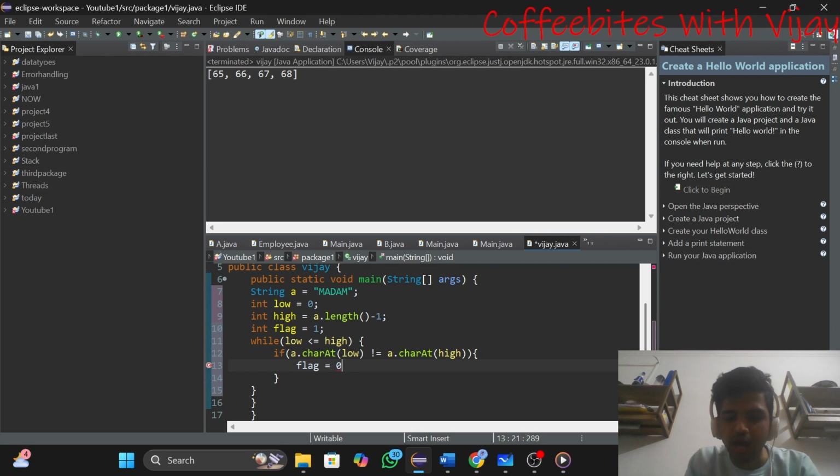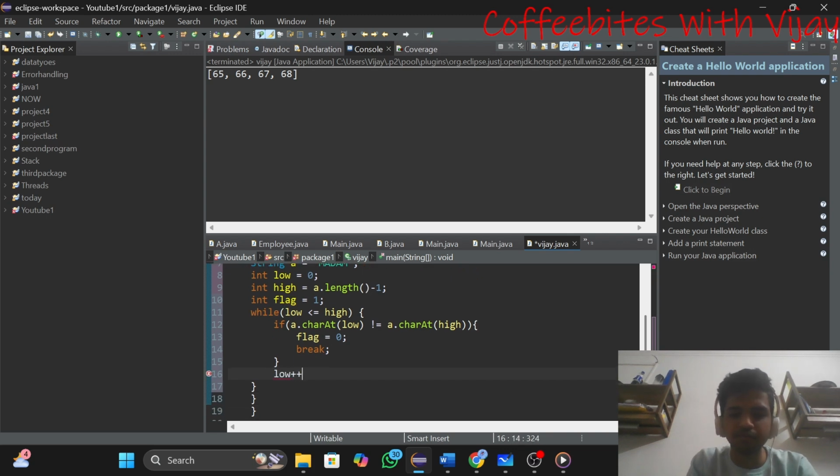If these are not equal, I'll initialize flag to 0 and I'll break the loop. Guys, don't worry if you are unaware of this break while. If you are a fresher, you can skip this concept. Inside a string buffer and string builder, I will teach you how to check whether it is palindrome or not. If you are unaware of loops, please skip this concept. And here what I'll do is I'll move low plus plus and high minus minus.